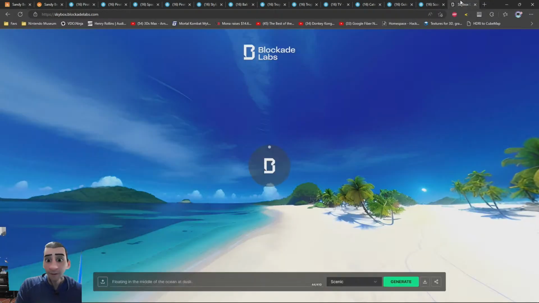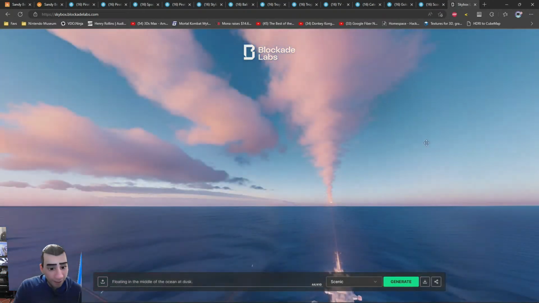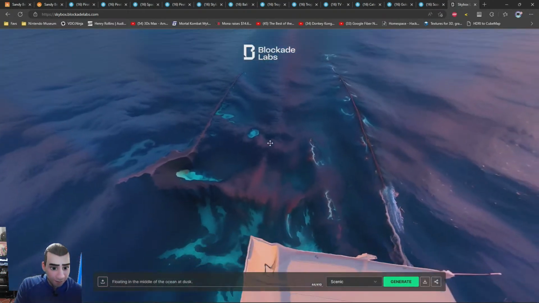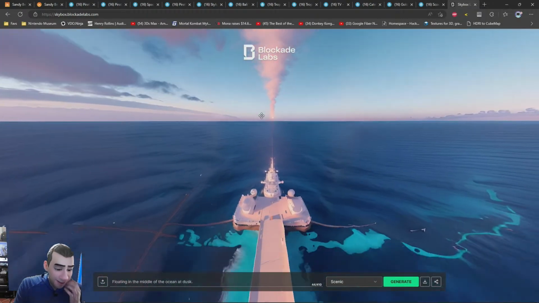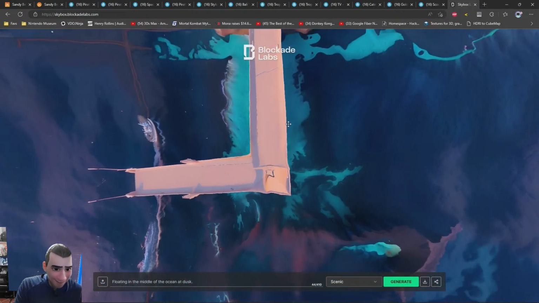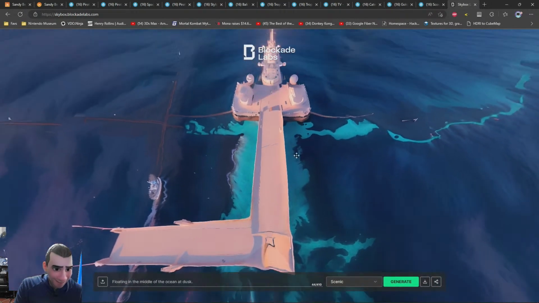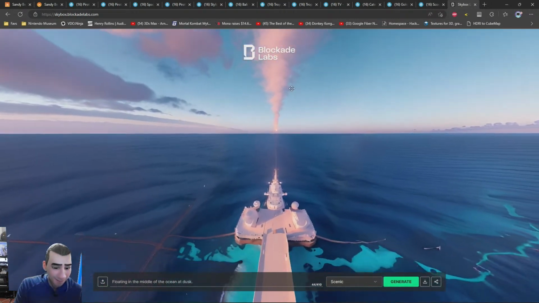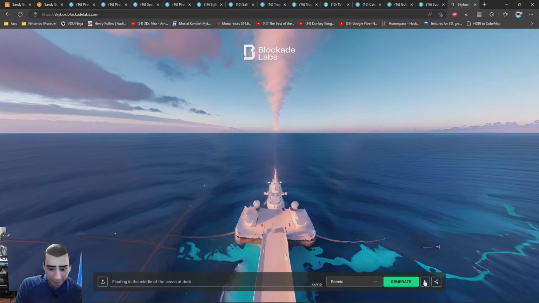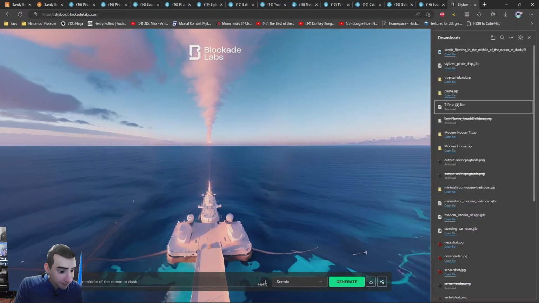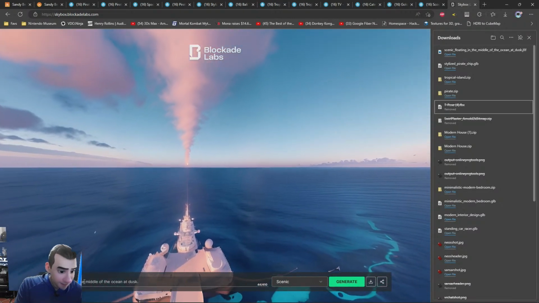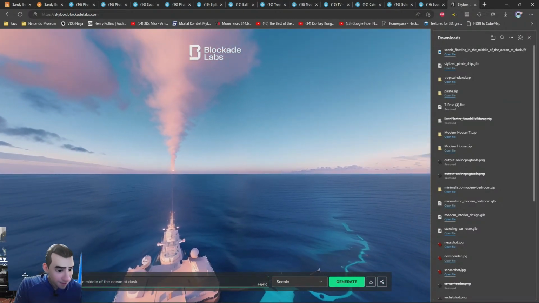Okay, the skybox added to this with some lighting in the middle of the ocean. Oh look, it looks like we're sailing even. That's pretty cool, except for, what is that? I don't know what that is. Maybe that's the thing that's floating in the middle of the ocean. I'll download this image, but I'll also say the middle of the ocean at dusk. Let's see how that looks.